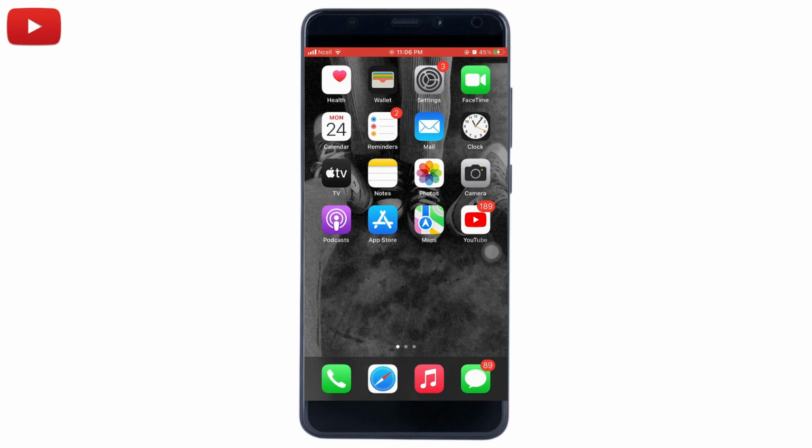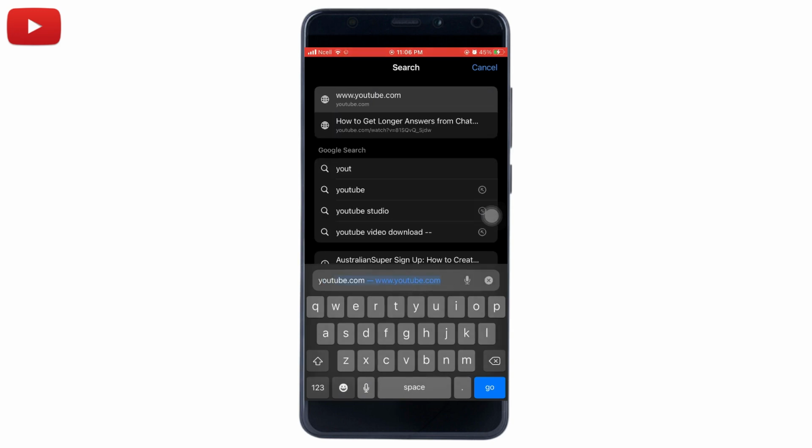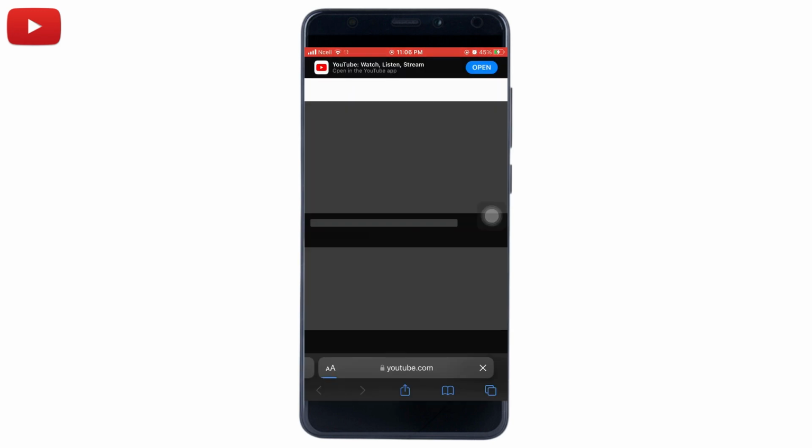To delete your YouTube channel through phone, you don't have to open your YouTube app. You just have to go to any of the browser. I'm using Safari for now. You can also use your Google Chrome or other browsers. Now open any of the browser and type YouTube on the search bar and press go.